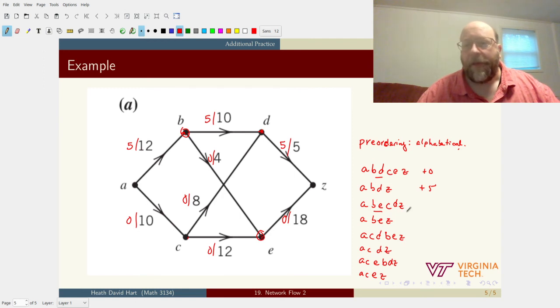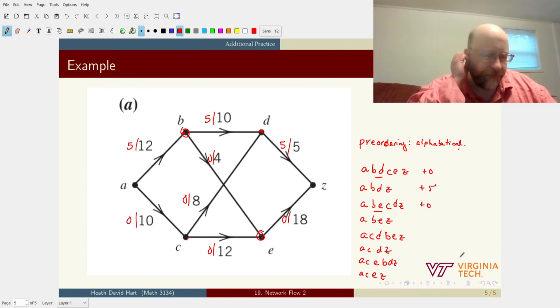So let's check this path. A, B, E, C, D, Z. So A to B is 7 now, is my capacity. B to E is 4. E backwards to C, though, is 0, because when we go backwards, we subtract instead of add, and there's nothing to subtract here. So I can't do anything along that path.